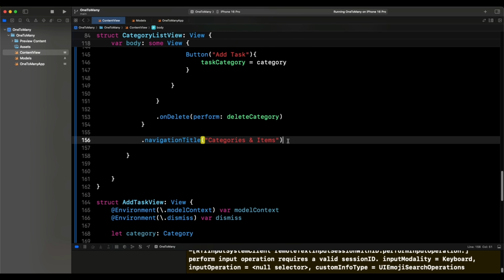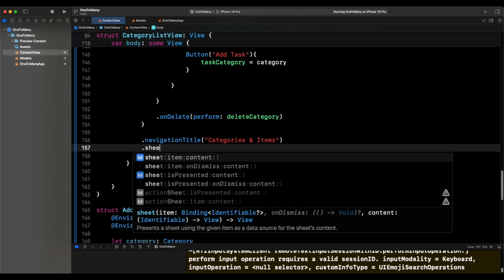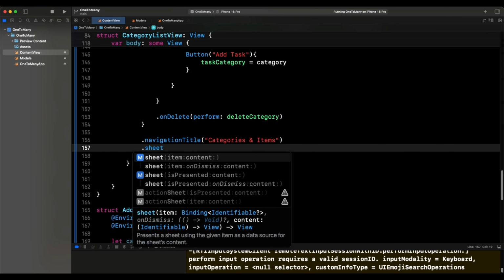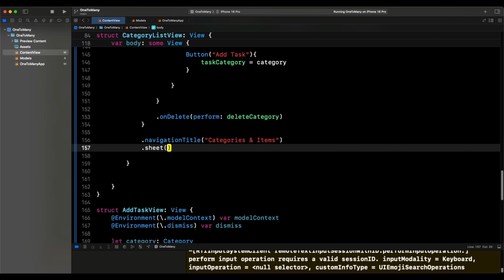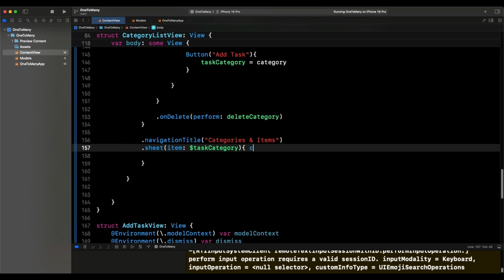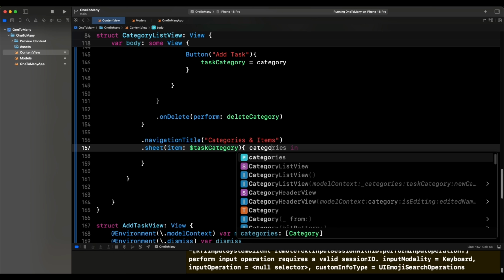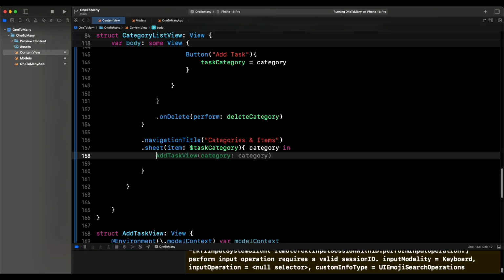And what we need to do is we need to call it from a sheet, right? So we come here and we say sheet, right? And for the sheet, we come here and we say item. The item in question is going to be $taskCategory. Come here. This is going to be category in, and here we're going to say add task view. This is going to be category, right? That is more or less done.